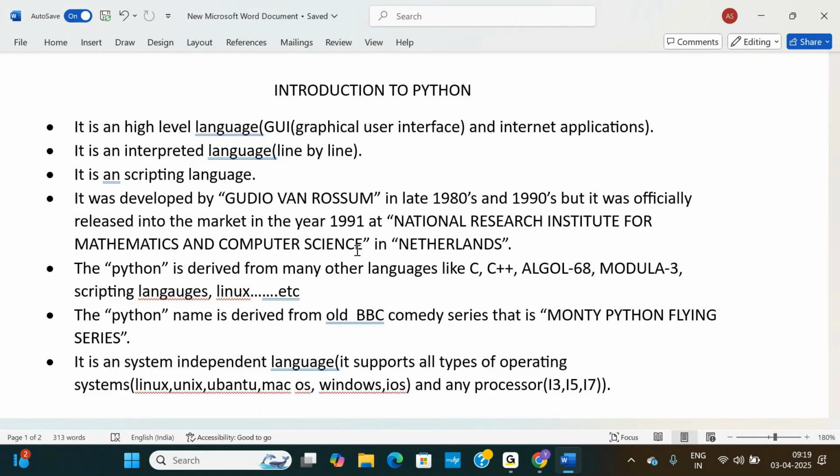Scripting means there is no compile time, it will have only runtime to execute the programs. In C language, if you want to execute anything, it will have compile time and runtime. But when coming to the scripting languages, there is no compile time, we will have only runtime.